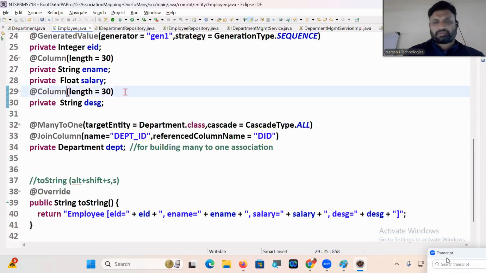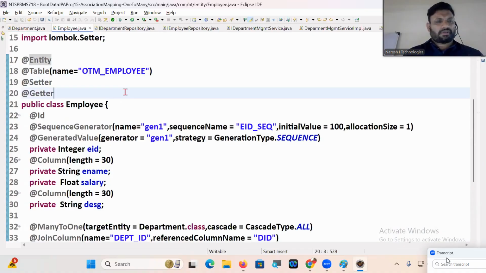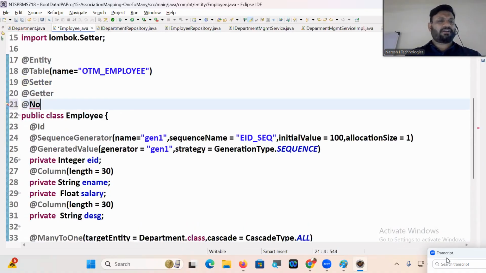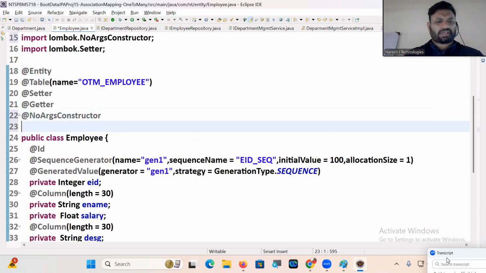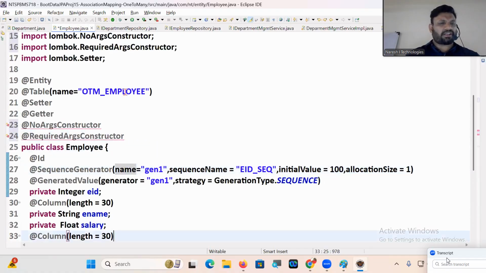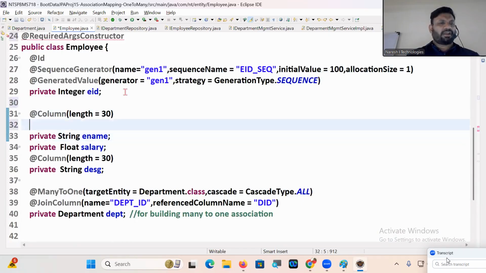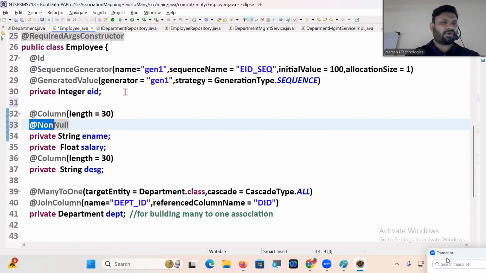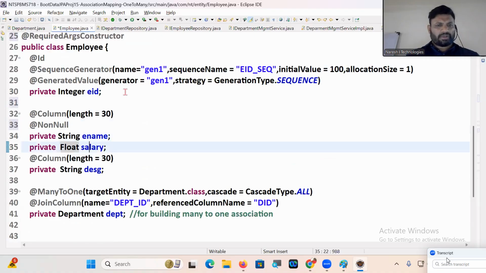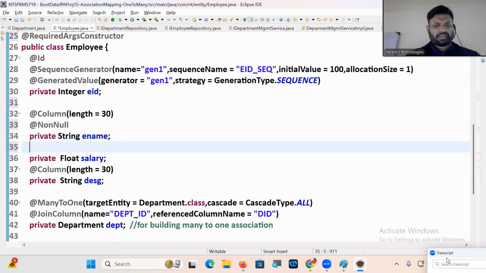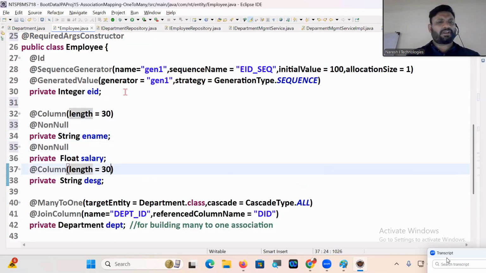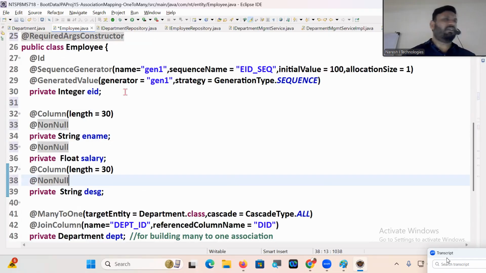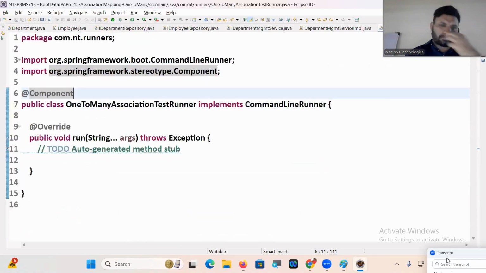Next, employee. @NoArgsConstructor, @RequiredArgsConstructor, @NonNull. Okay, I'm just generating some beautiful parameterized constructors.